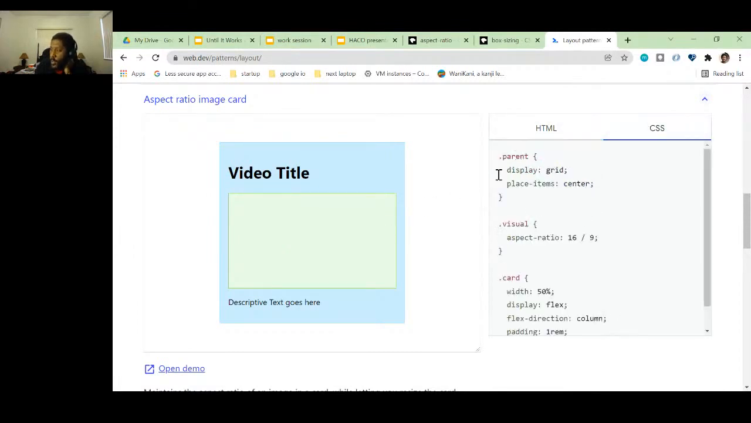So with that, we have the parent, and it's display grid, place items center. So that's centering the card within the parent. And then the visual, remember, that was the green part, the class. They're saying the aspect ratio of 16 width by 9 height. A lot of videos are shot in 16 by 9. Some are 4 by 3. So you could also put 4 by 3 here if you wanted, and that way it would also be proportionate. So if you already know what the video or the image is, then you can set the aspect ratio so that it keeps that regardless of the size.